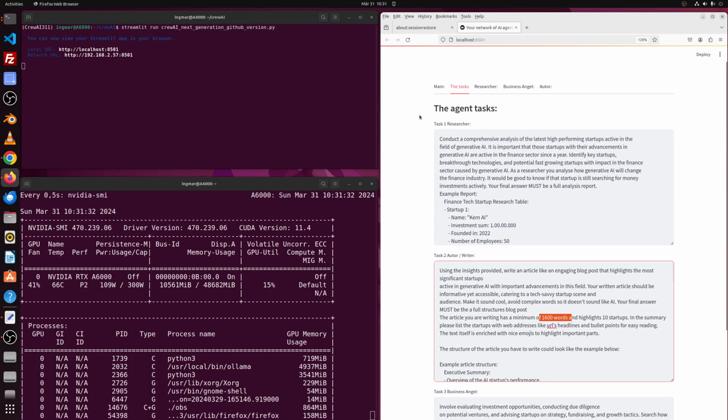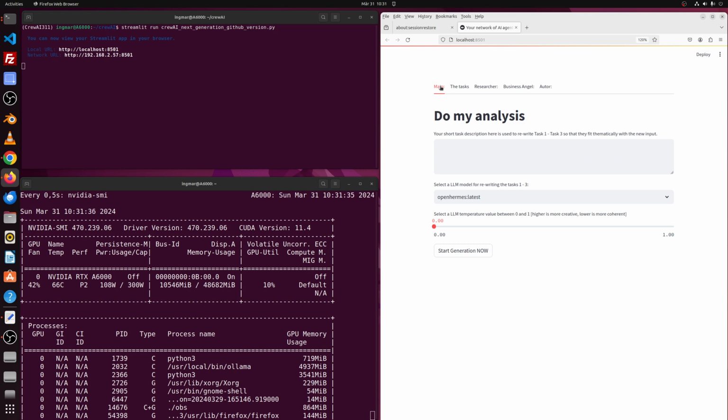When we go back to the main window, here you see the text area. I will paste in a new task description here: How does generative AI and Stable Diffusion impact the movie industry in Hollywood? With Open Hermes, I'm rewriting that task following the task templates. So at the end, I get three new tasks, one for the researcher, one for the business angel, and one for the author, hopefully mentioning generative AI and Hollywood and the movie industry.